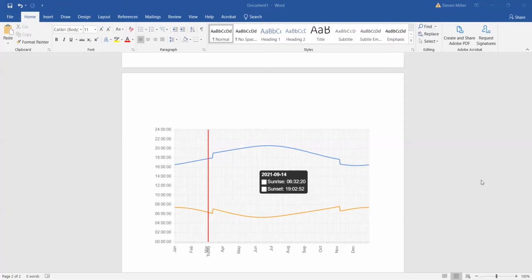This is a plot of sunrise and sunset in the nearest metropolis to Williamstown, the great city of North Ave. Okay? Which one do you think is sunrise? Which one do you think is sunset?